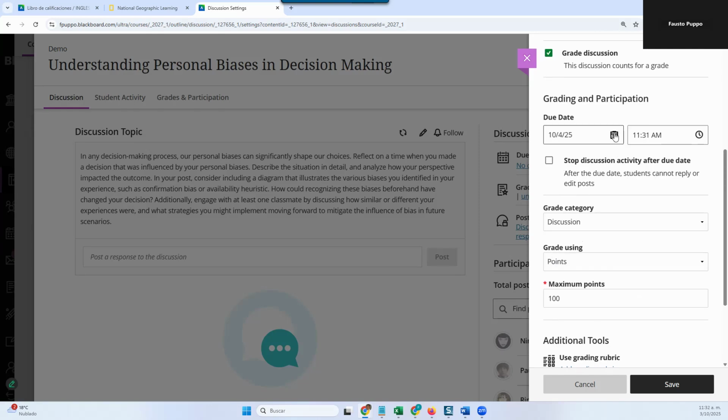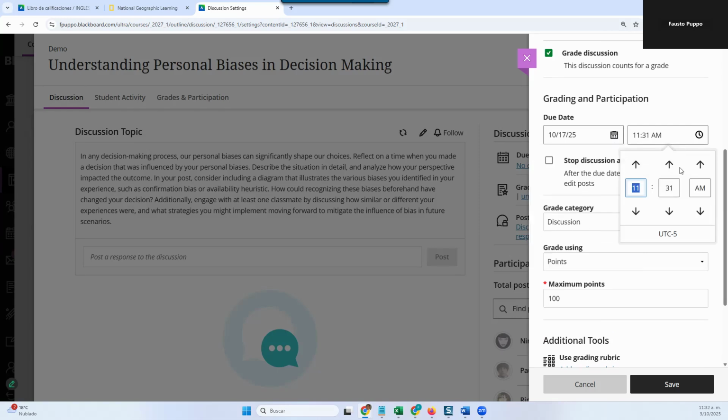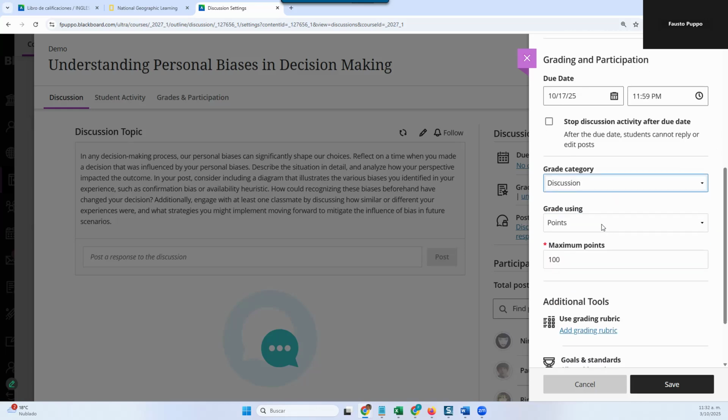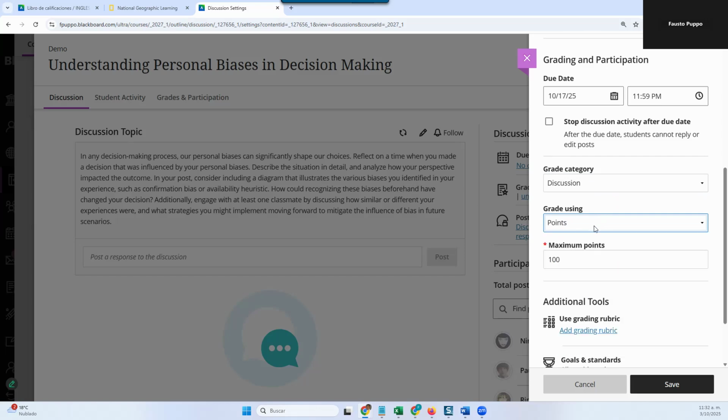So now you can enter a due date. Let's say they have until Friday, October the 17th, by the end of the day. The grade category is discussion, but of course you could use any other grade category that applies. Well, maybe not one of these, but from the settings menu of the gradebook, you can create custom grade categories. Then you choose how you want to grade them, using points or any other grading schema that's available in your course, and what's the maximum number of points.